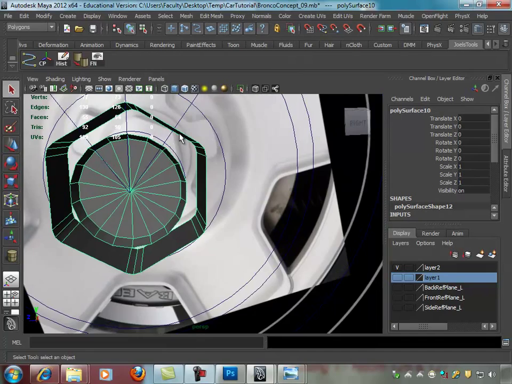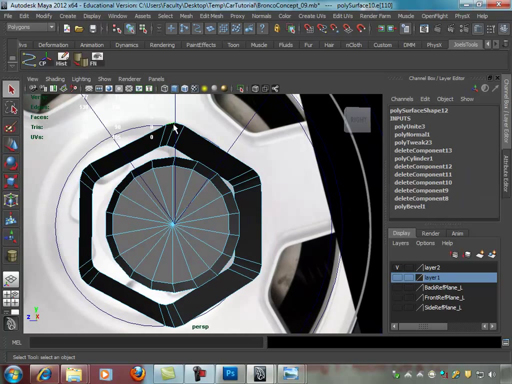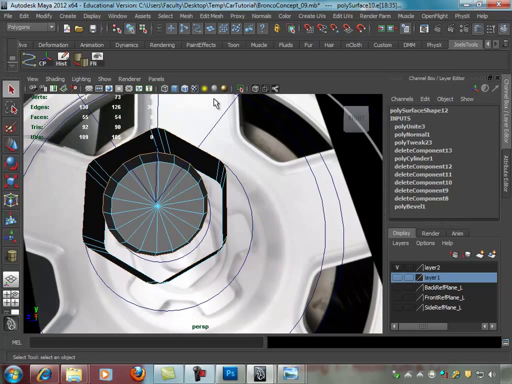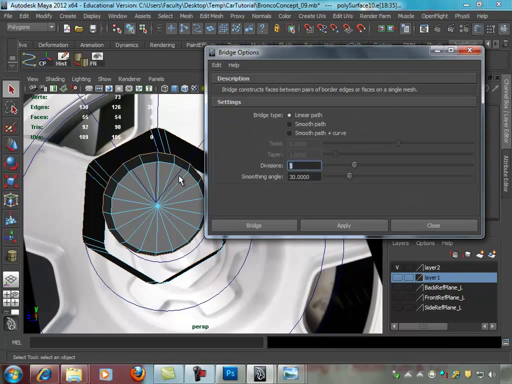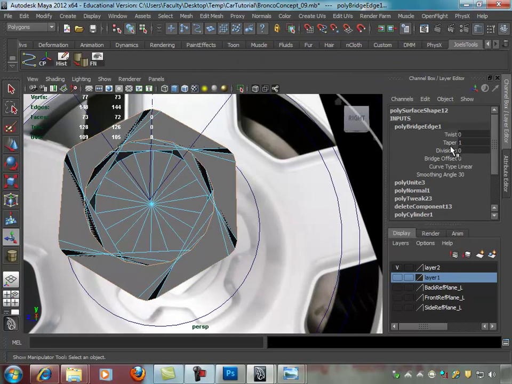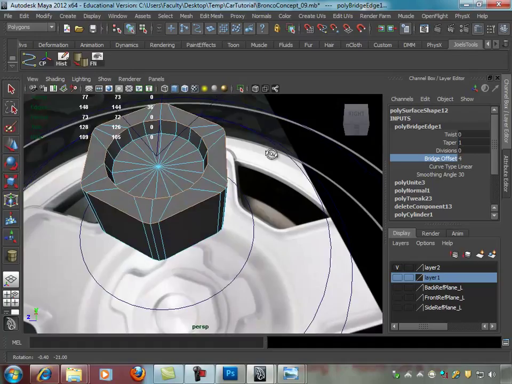And now I can select this edge loop and this edge loop. I can go to edit mesh, bridge, make sure my divisions are set to zero, and say apply. It gives me that wacky setup. All I have to do is change the bridge offset and they line up perfectly. And there we have the nut with the inset.